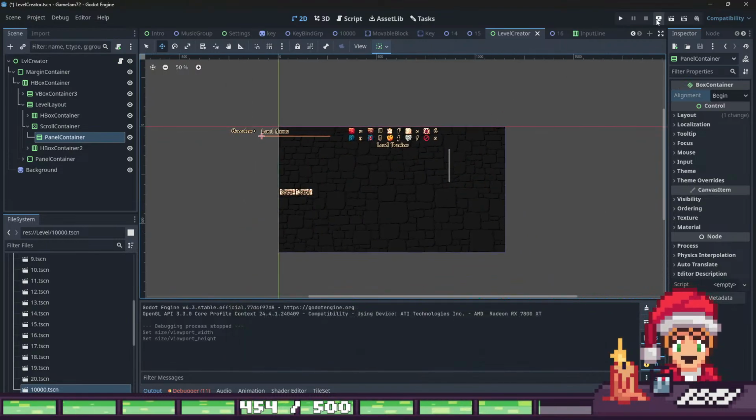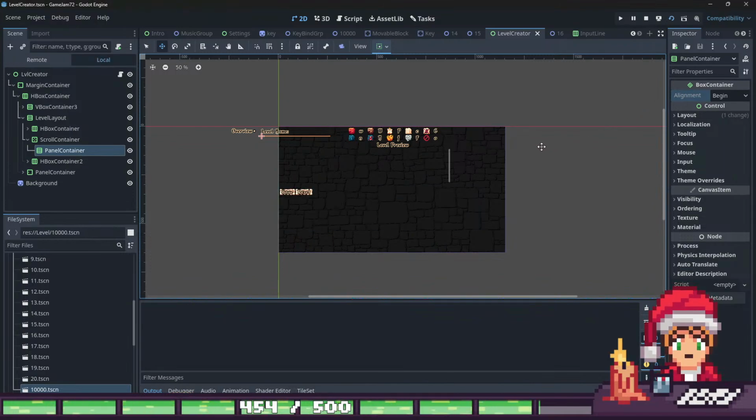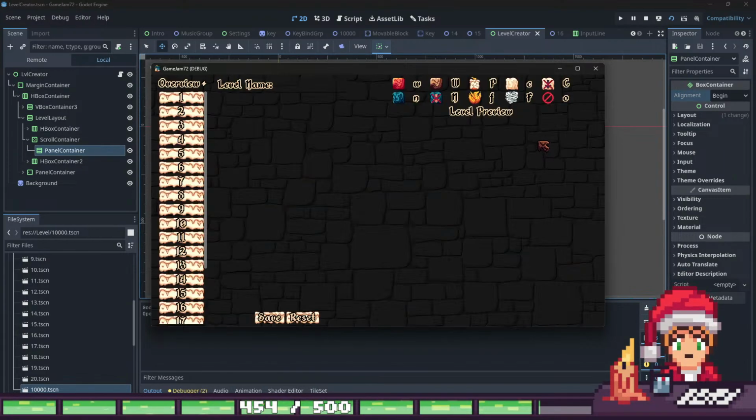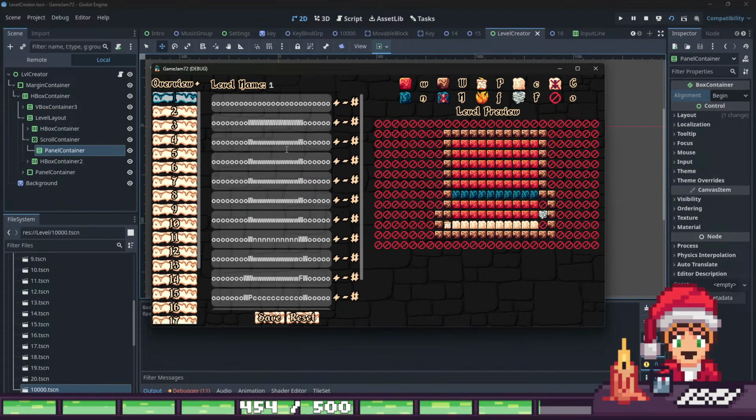I need this size of the view. And here you can just write text. And it will show you how it looks for the level you're creating.